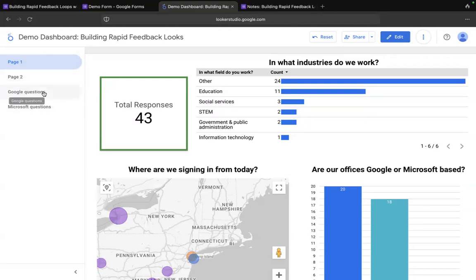Now, first, we look on our left. We see that there are 4 different pages. Page 1, page 2, Google questions, and Microsoft questions. Again, this is our Looker Studio dashboard that we created. So we put 4 different pages. We also named them. Looking to the right, we see some very pop-out visualizations. And this is just a hint of all the capabilities that can be done here.